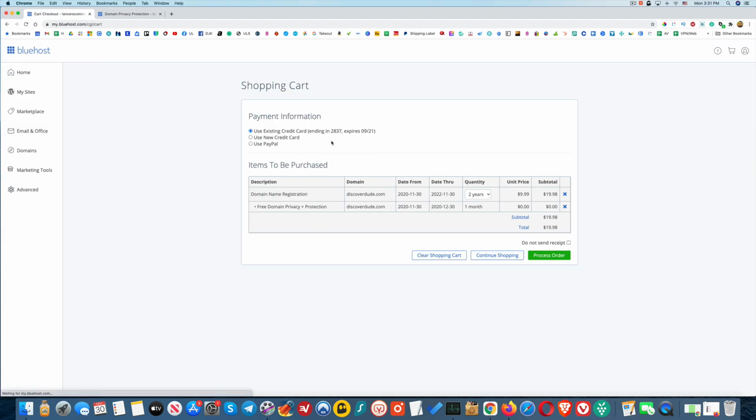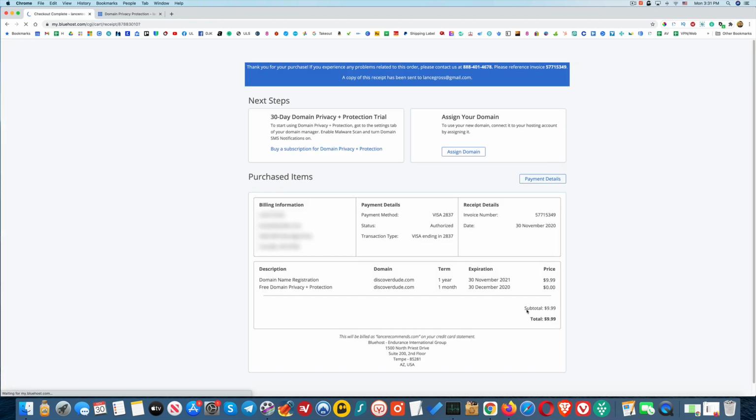And yep, it has my credit card information already stored in there, which is great, so I can just use that again. Domain name registration quantity: do I want it for a year, 2 years? I'm just going to go 1 year, and you can see it'll change the price. Free domain privacy plus protection, so I do get it free for a month. That's nice. And then I'll click process order, and once it's processed, it should be available for me to use.